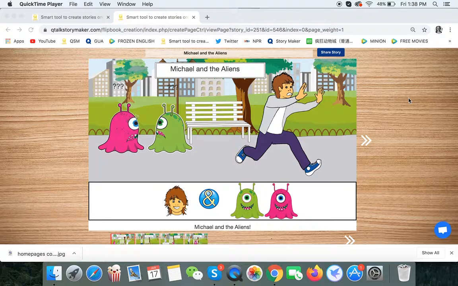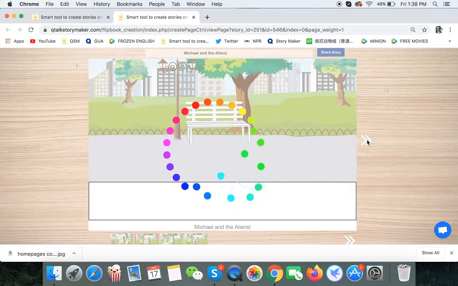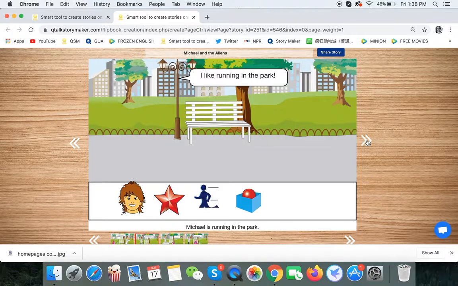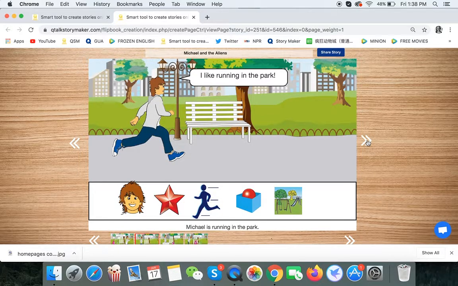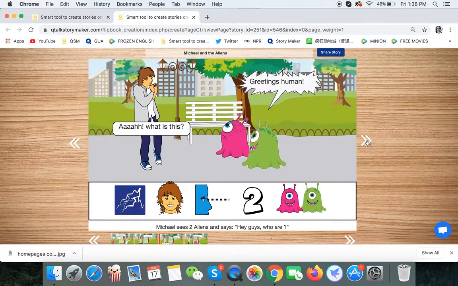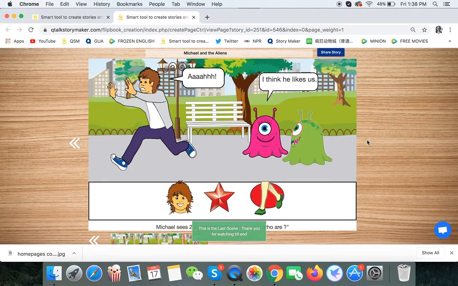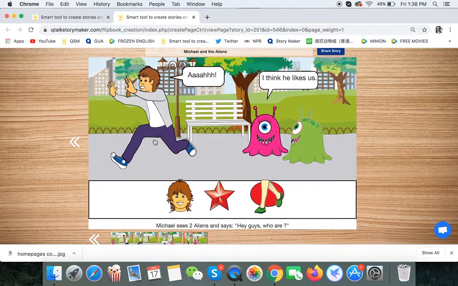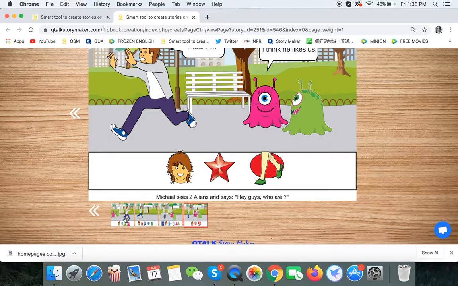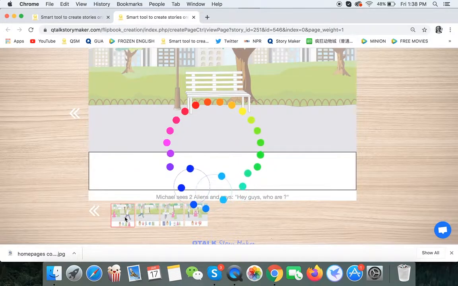For the purpose of this tutorial, I put together this little animation, this little story for you, right? And I say animation because I did include some animation in it. And you notice that I can have different pages, right? And this is about Michael, and he's running in the park, and he walks into some aliens. And I literally put this thing together in about 5, 6, 7 minutes. It's extremely fast to use. So what is really important for me is to create tools that are very user-friendly and very intuitive for teachers.